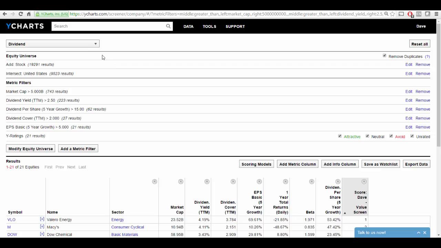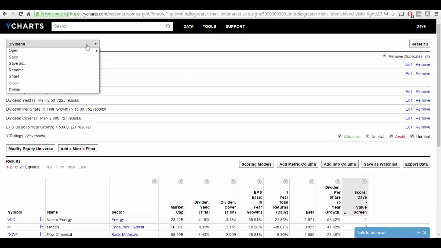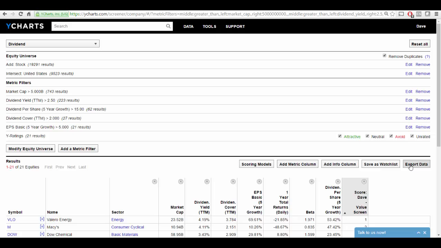You of course can save screens just by going to the drop down in the top left corner, and you can export the data to Excel with one click of a button on the right with the Export Data button.